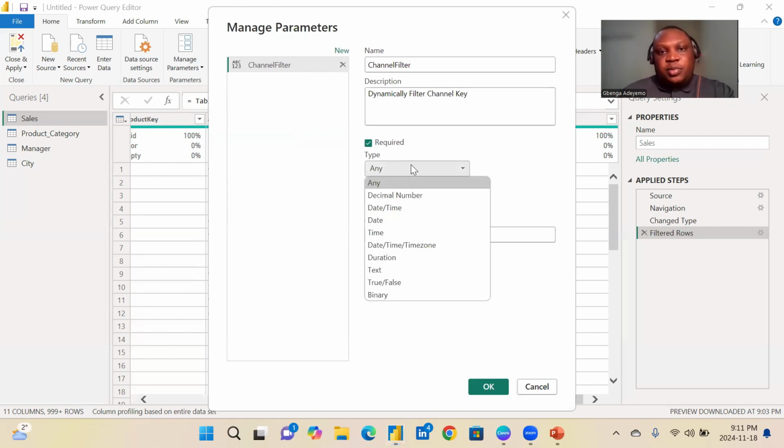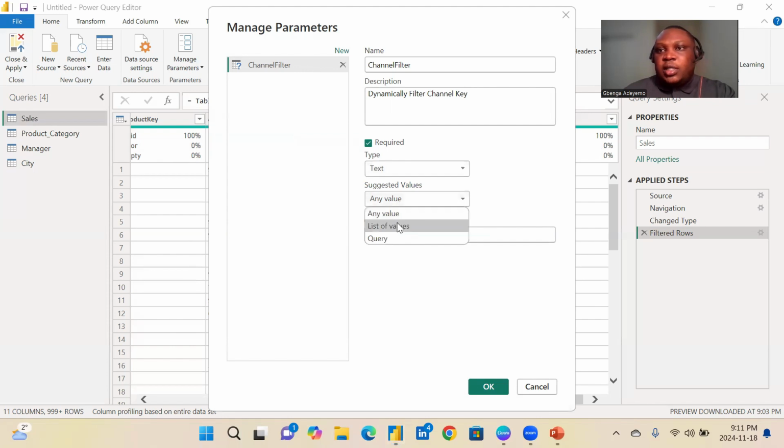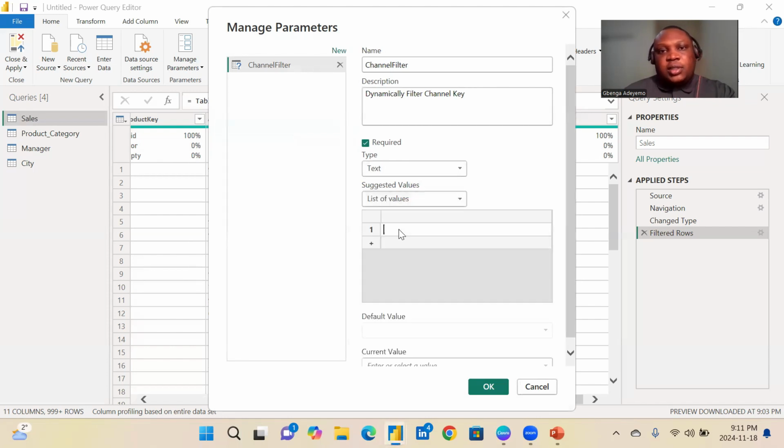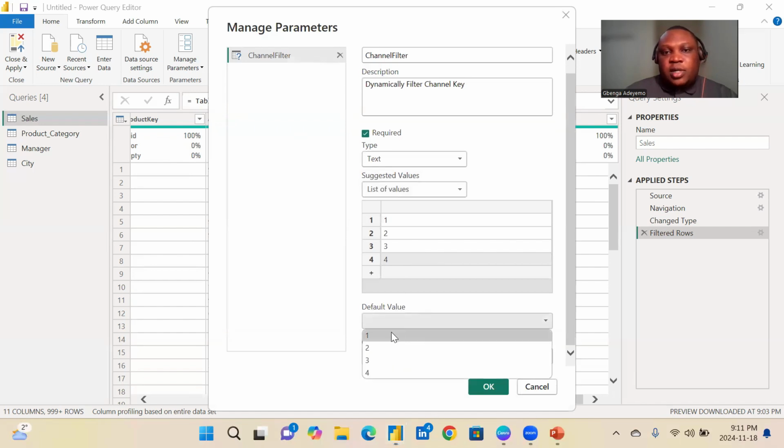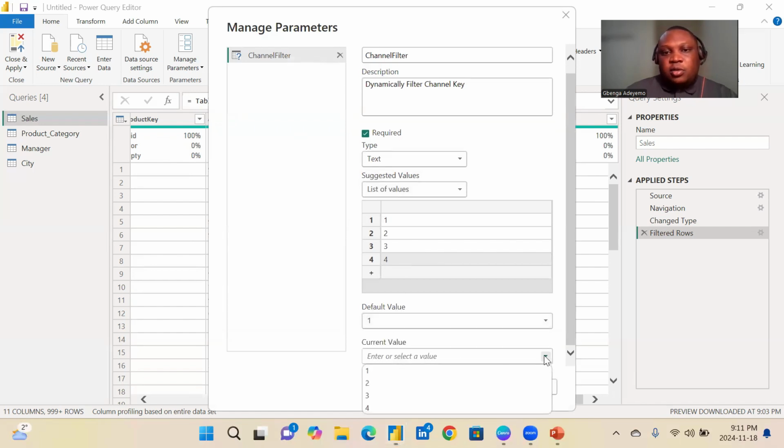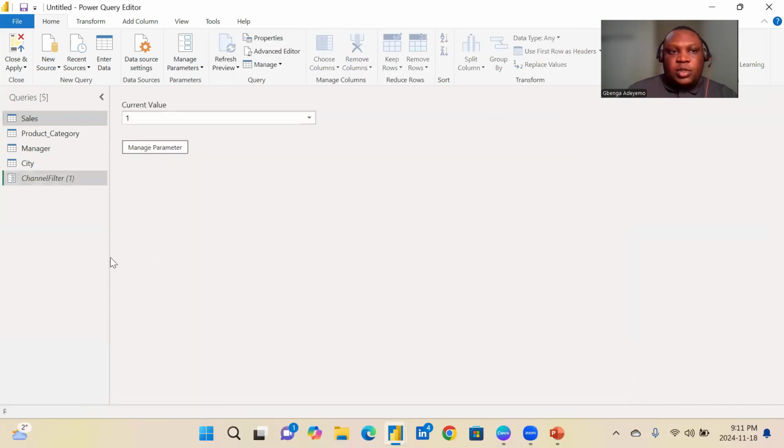Okay, so I can put my type to text because it's a text column, and also put list of queries. I'll select list of queries, right? So I have one, two, three, and four. These are the four channel keys that I have on my sales table. Then the default value can be set to one, and the current value also can be set to one, right? Then I press OK. Good. Then I see the channel filter, that is the new parameter I just created, appear here.